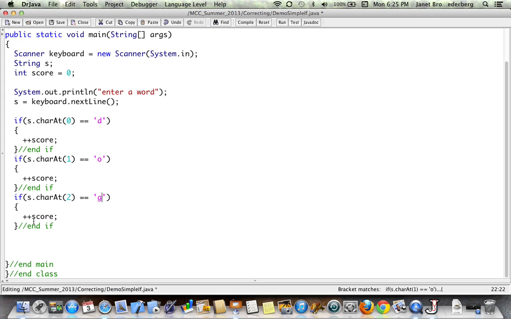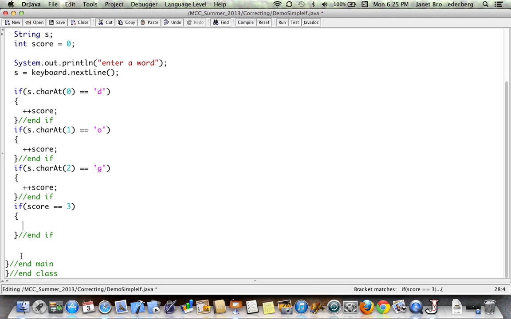So what I'll have to do now is look at the value of score. So if it's true that score is equal to 3, that is, they got a value for a D and an O and a G, that is, I incremented score, I increased it by 1. If score is equal to 3, I know that they entered the correct word, and so I can print that to the screen. And I'll just say correct.